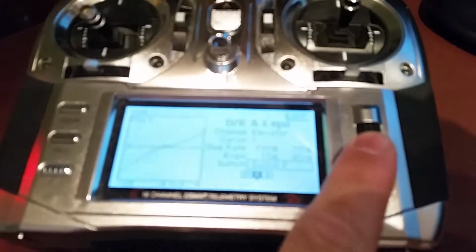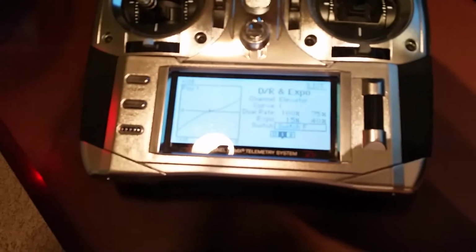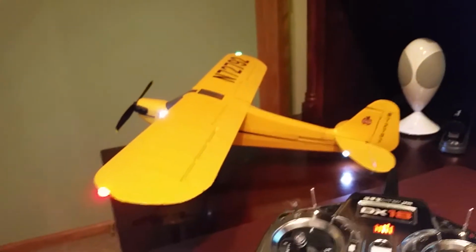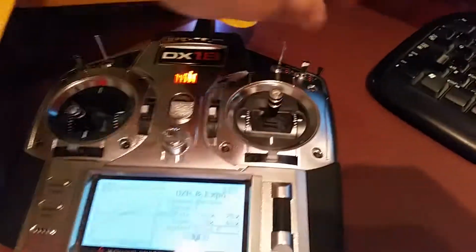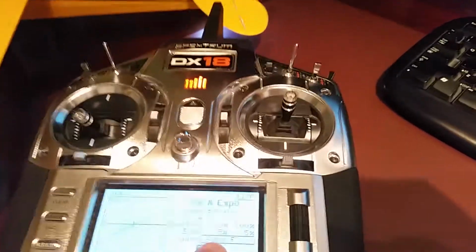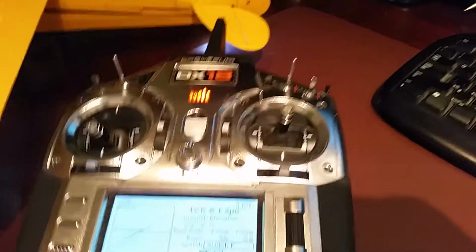And the reason I do the two different values for my dual rates and Expo is just for the simple fact that gravity acts upon the plane when it's flying this way. Now it does still obviously act on the plane when you're upside down, but the point is, since I don't do it that often, I don't care. I don't really need to worry about it. And if I want to go up flying upside down, I'll flip it to this so I have maximum throw up and down. Sorry, my timer went off, guys.